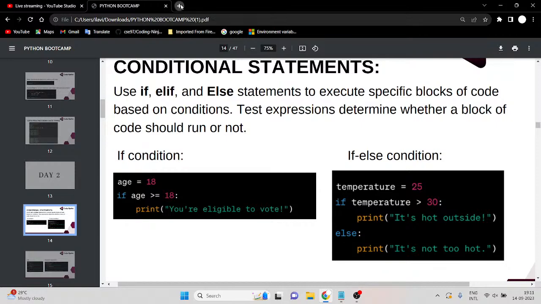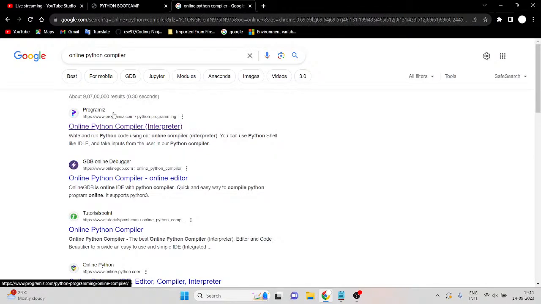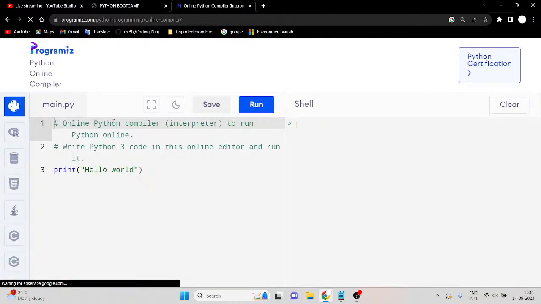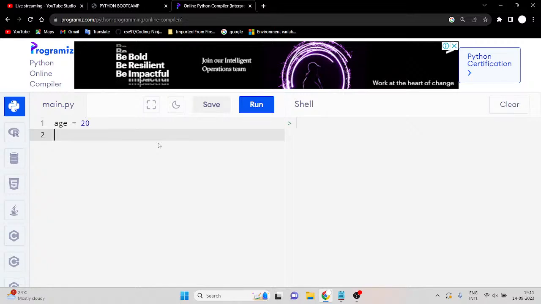Let me show you the execution also. So let me keep my age equal to 20. If age is greater than or equal to 18. So if you observe here, after this colon, when I'm pressing enter, directly indentation is coming. I've already told this point yesterday, right? Automatically the indentation will be happening in Python.